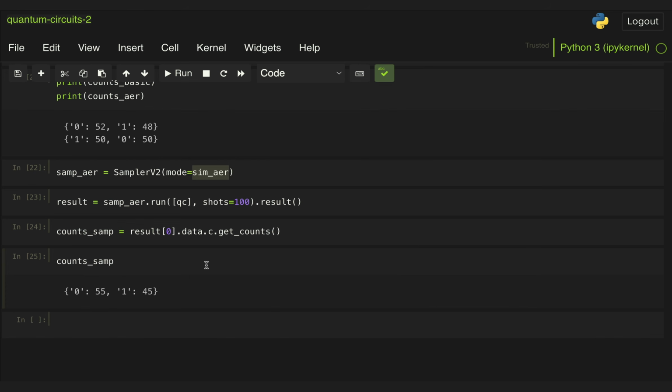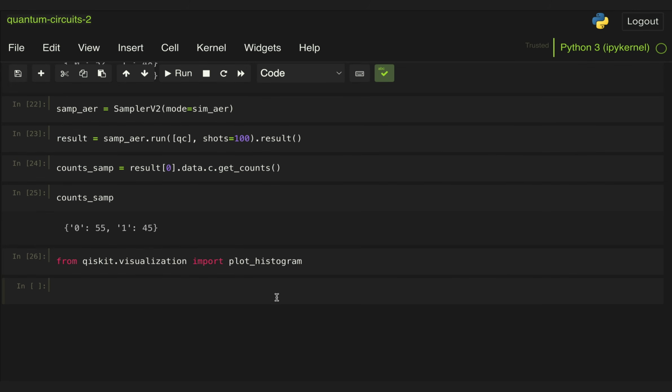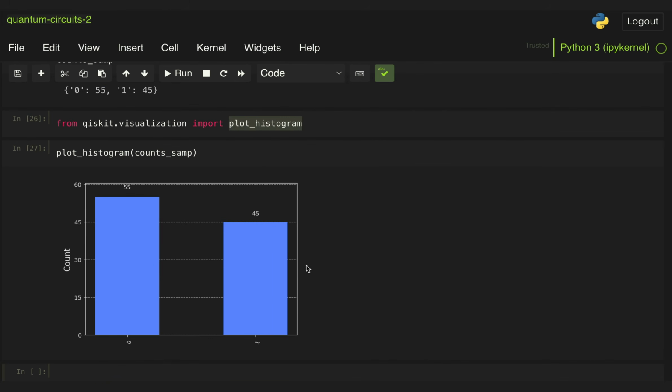Now, one last thing I want to show is how to plot these results a little more nicely. We can do from qiskit.visualization import plot_histogram. And if we pass that counts variable, it plots a nice bar graph with our results.